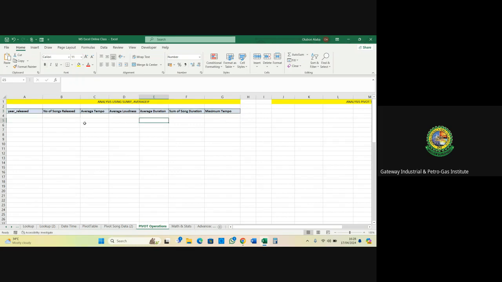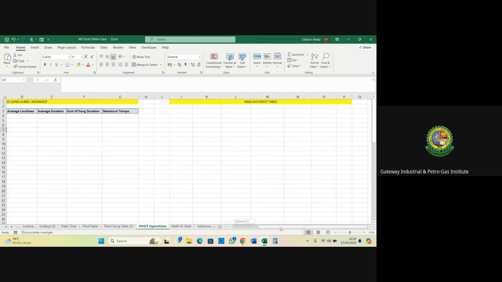Now, all these, you can also get using your formulas in Excel. But first, we want to use our pivot table to get all these analyses. So we are going to have our answers here in this place. I hope you are following.